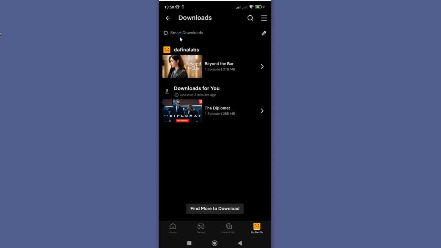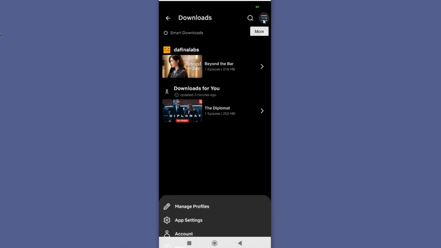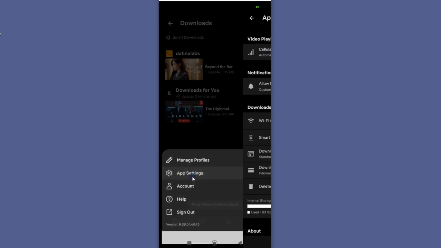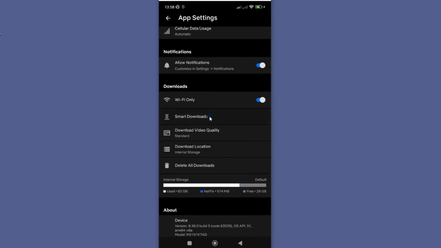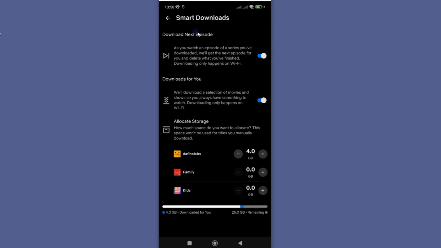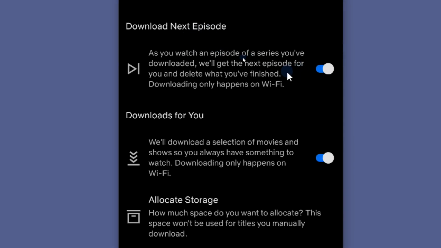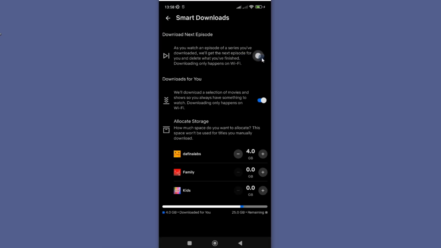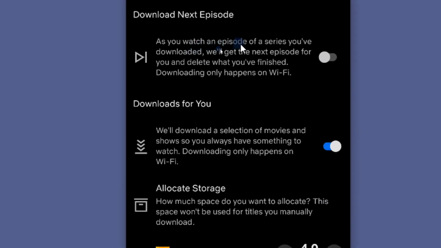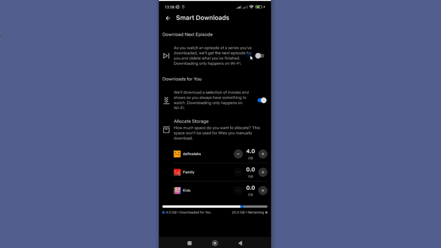To turn off these smart downloads, head over to this ellipsis and then click App Settings and choose Smart Downloads under Downloads. And here you can see Download Next Episode. Go ahead and toggle this off. You're told here, as you watch an episode of a series you have downloaded, it will get the next episode for you and delete what you have finished. So if you want to turn off this feature, go ahead and toggle this off.